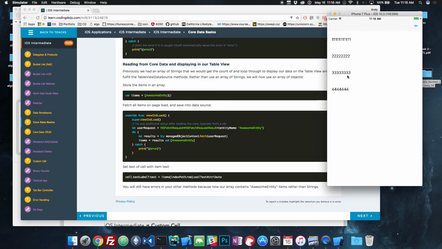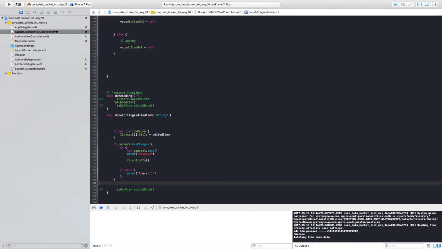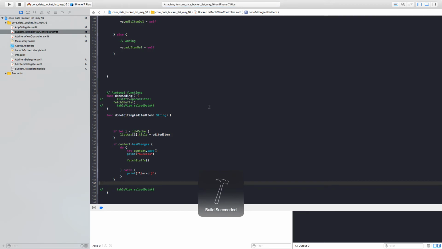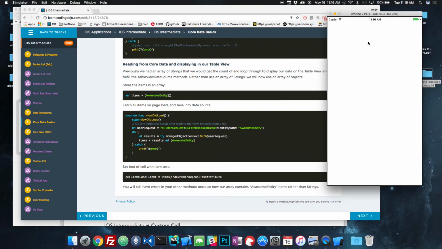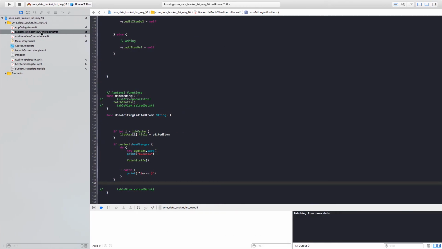So this stuff is from core data. If I wanted to edit this one, save, boom, it's edited. Right now, to make sure that it persists, we're going to run it again and see if the changes persisted. If it did, then we know that it's persistent, right? There we go, persisted. So the last part here is just to delete, right? So very easy to do.